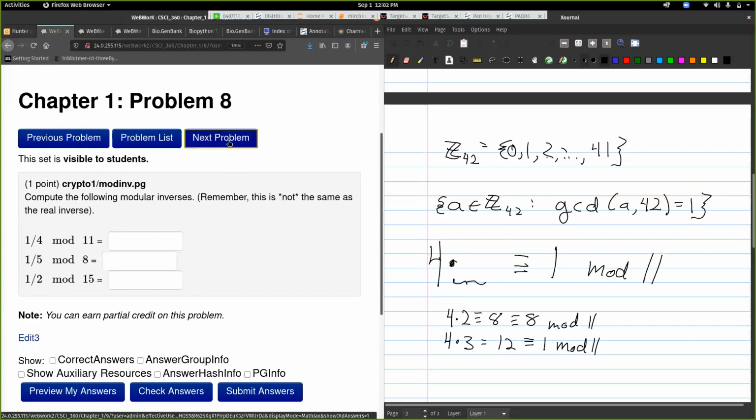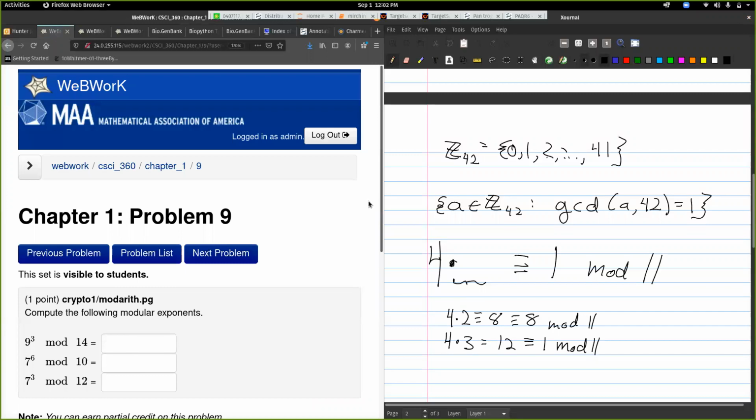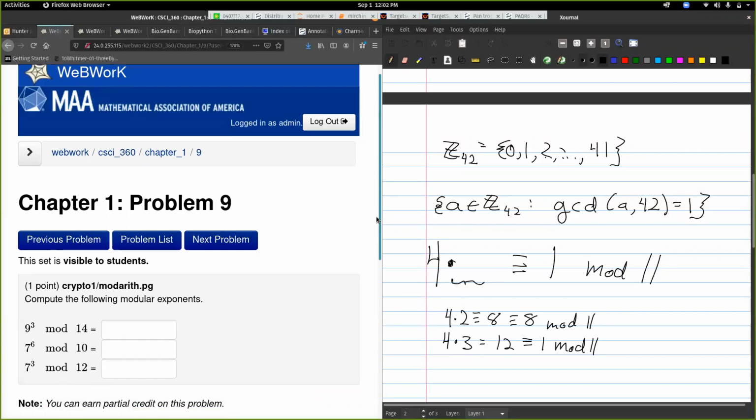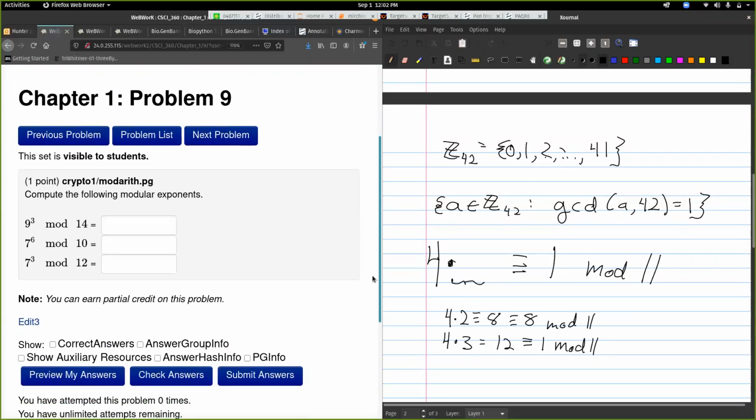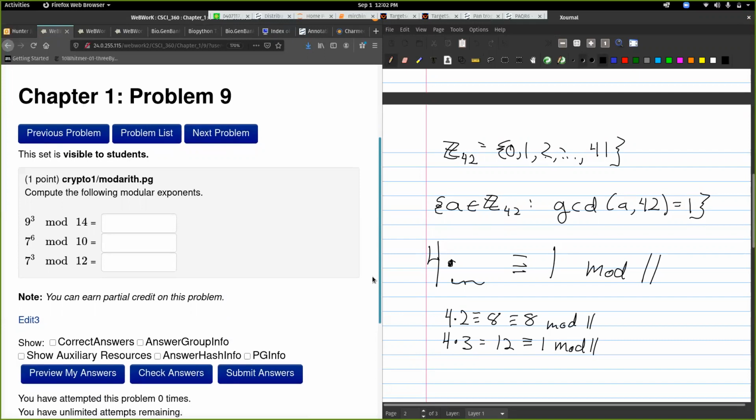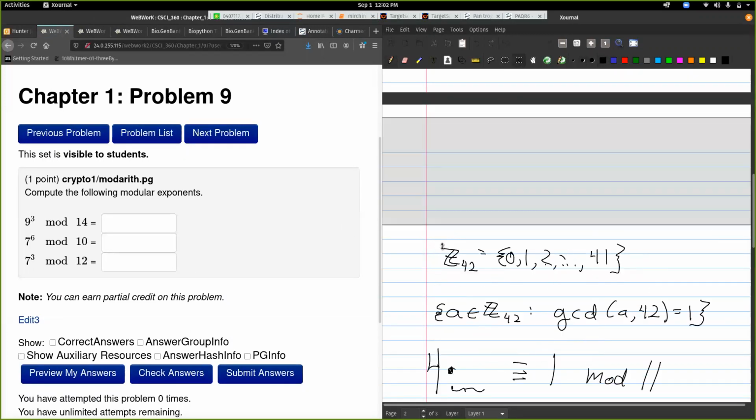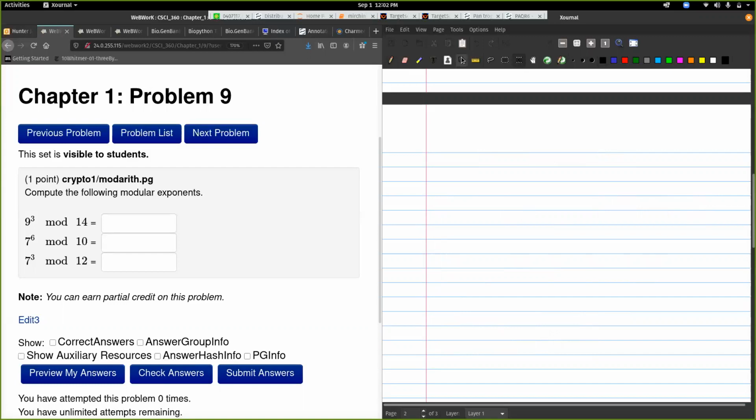Next problem. Now this is asking you to do modular exponentiation. What we'll see later is you can reduce. Let me just show you this. Let's look at this one, 7 to the 6th power. We want to do 7 times 7 times 7 times 7 times 7 times 7, and then reduce the answer mod 10, which is no problem. Calculators can handle that.